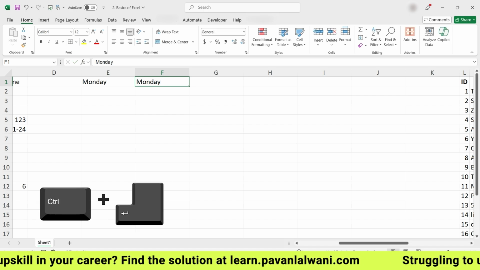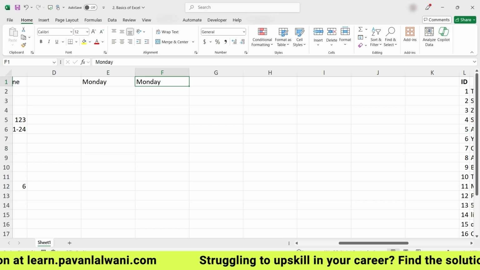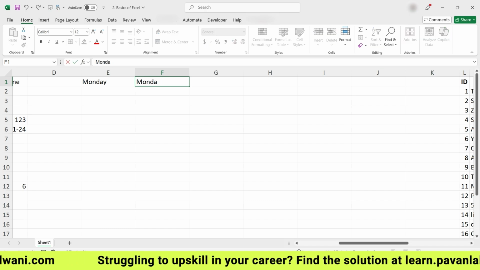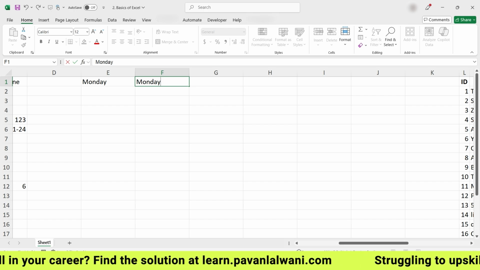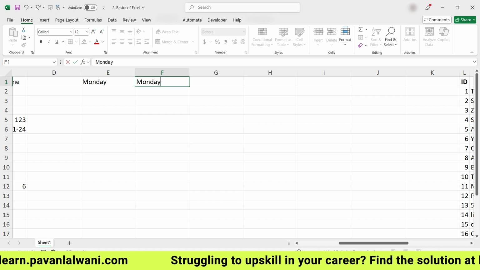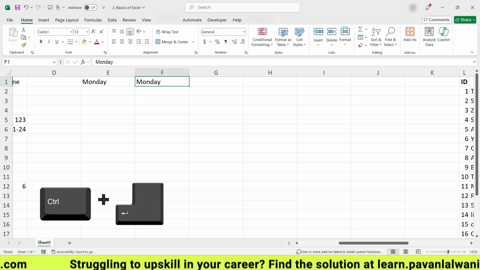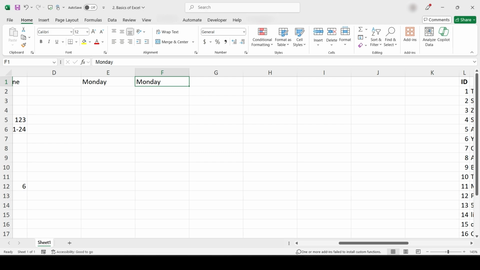Control Enter will keep the cursor in the same cell, and in the non-editing mode. I repeat, when I type Monday, the cursor is blinking. When it is blinking, it's in the editing mode, and the ribbon on the top is grayed out. You cannot do any options. When you press Control Enter, the cursor stays in the same cell in the non-editing mode. So what is the benefit? If I want to drag down, I don't have to go down and then come up. I can directly use this option.